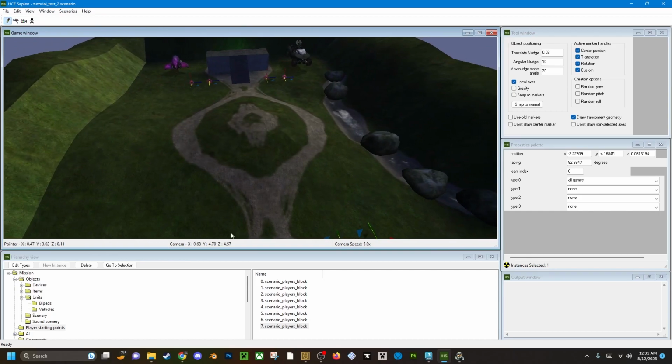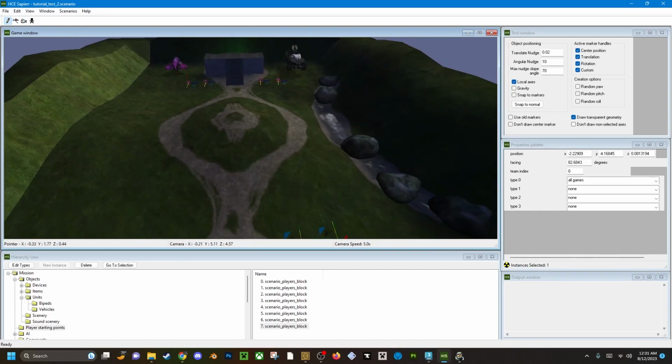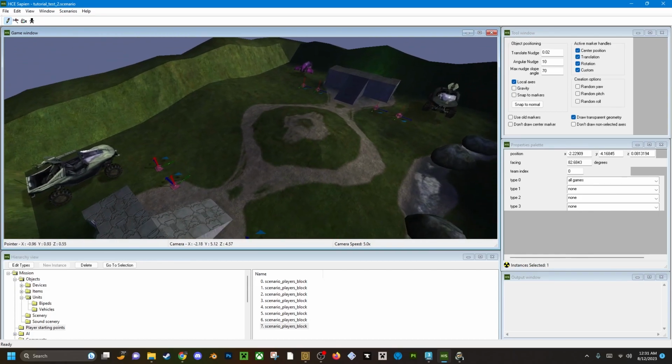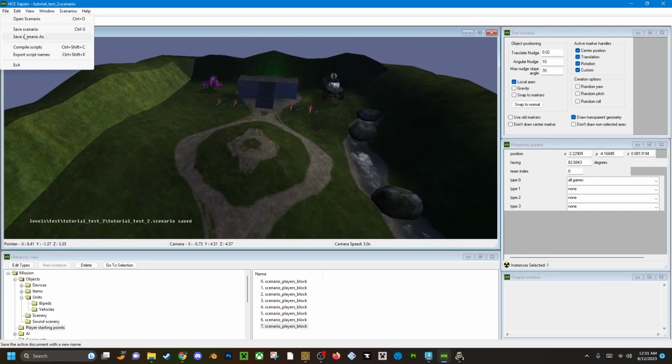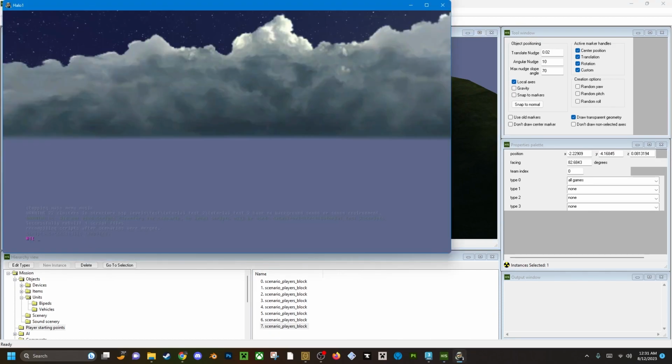So now since we've done that, we're going to go ahead and save it. You can do Control S, or you can go to File, Save Scenario, and it should be saved. Now what we're going to do is game_variant Slayer, and then we're going to do map_reset.